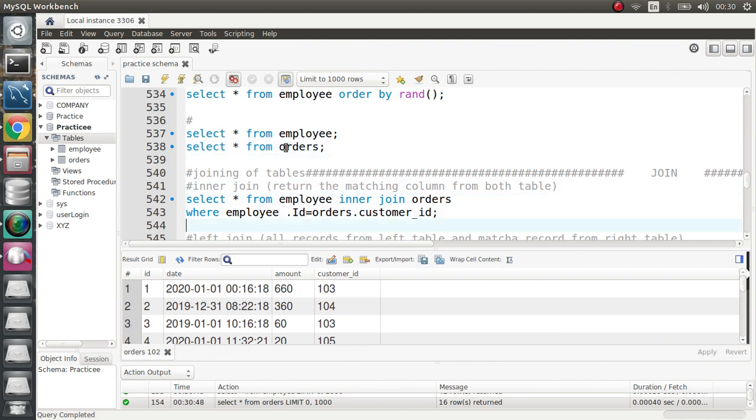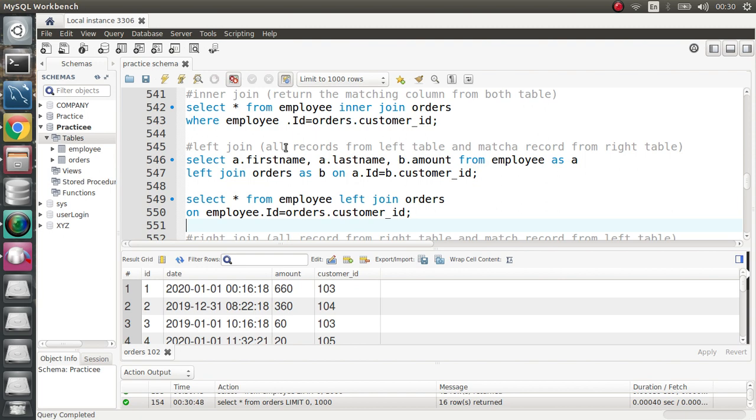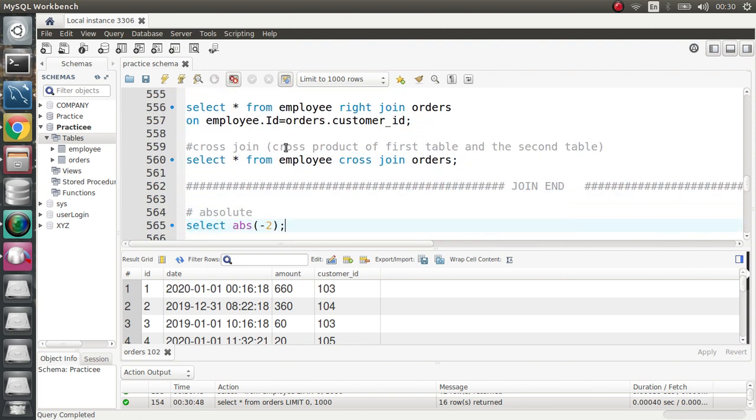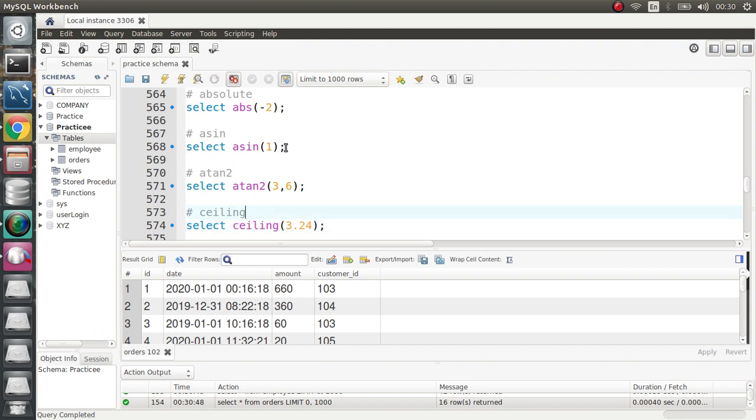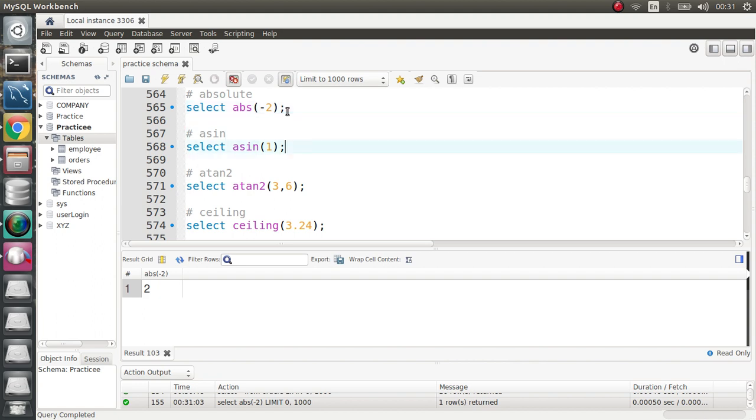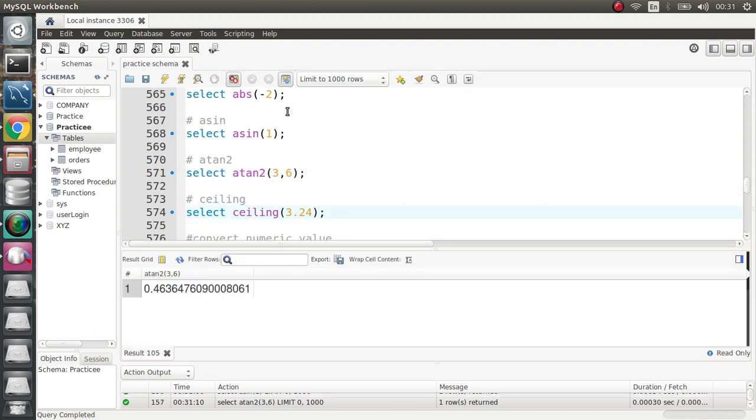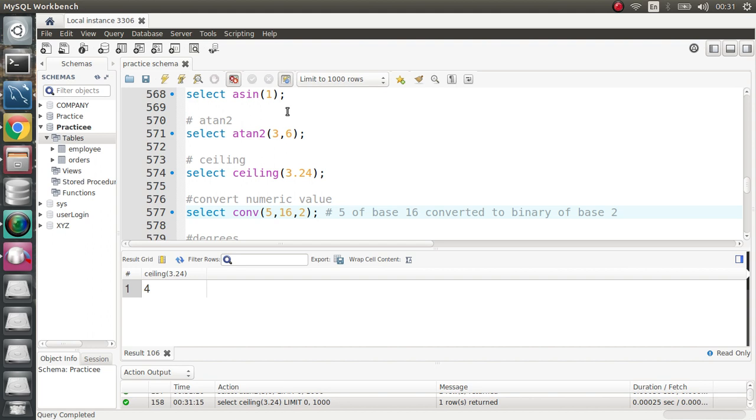Fine. Now I want to make the joins. I already covered the joins before, so I will not repeat the joins here again. Now I will use more functions. ABS, absolute, will take only the integer value. SIGN gives the sign value, like 1 for positive. ATAN gives the arc tangent value, and TAN will give the tangent value. CEILING is the uppermost integer value, it will give 4. CONV converts these things: 5 in base 16 converted to base 2 is 101.